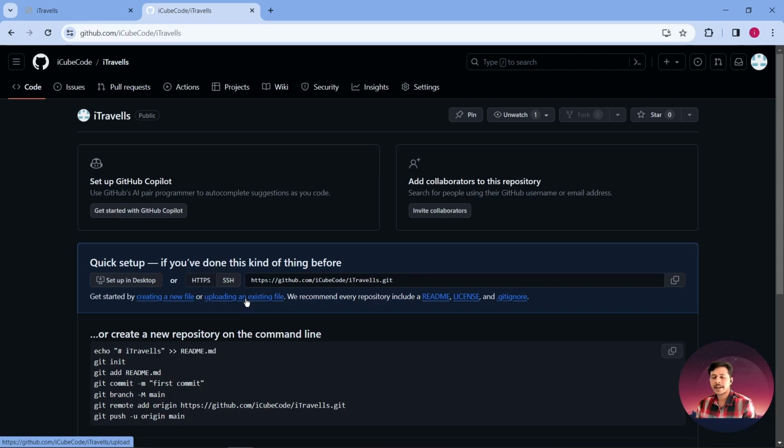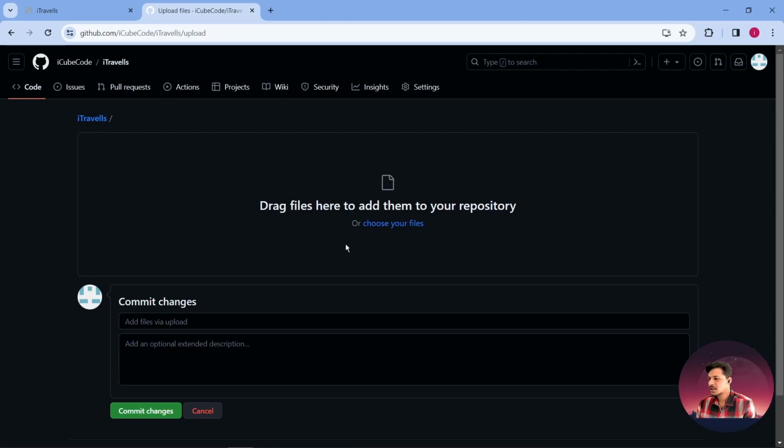Okay, upload an existing file. Once you click on this, you need to navigate to your folder where you have created your project and you need to upload that. Okay, so let's do that. I clicked on upload, and here you can see the drag and drop option is also there, or if you want to choose file you can choose it.